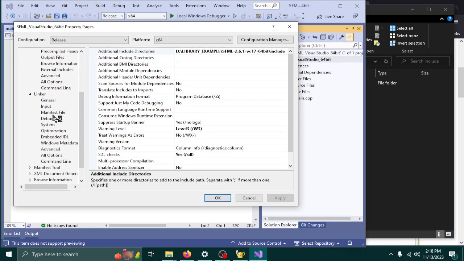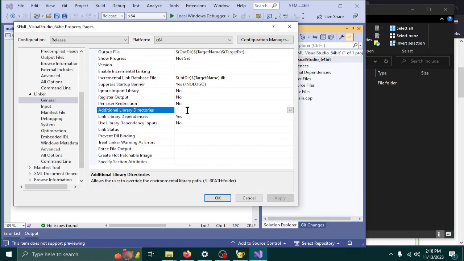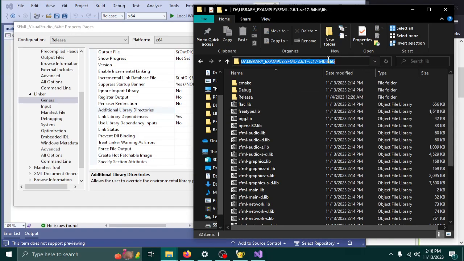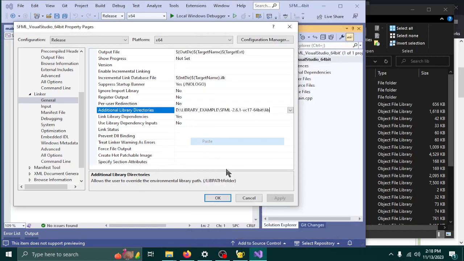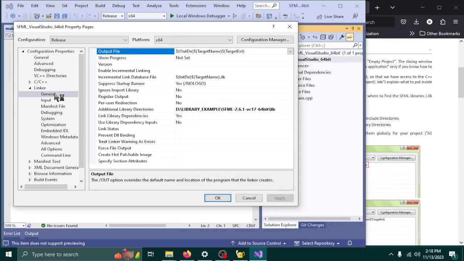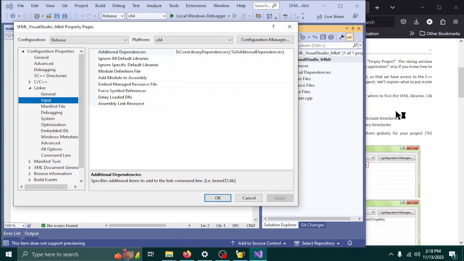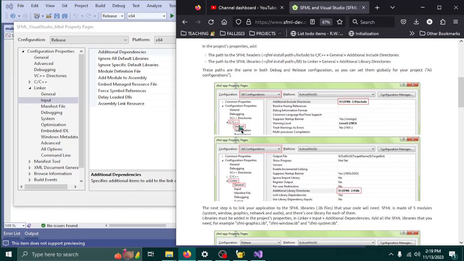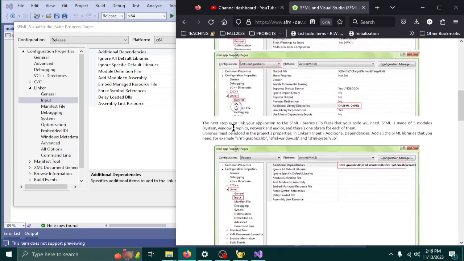In the linker, we're going to go to the additional library directories, come over here, copy the library path, the lib path, paste it in there, apply, and then we'll need to tell it which libraries we're using from there. So that was these two steps here: C++ general setup include, linker general setup the library directory.